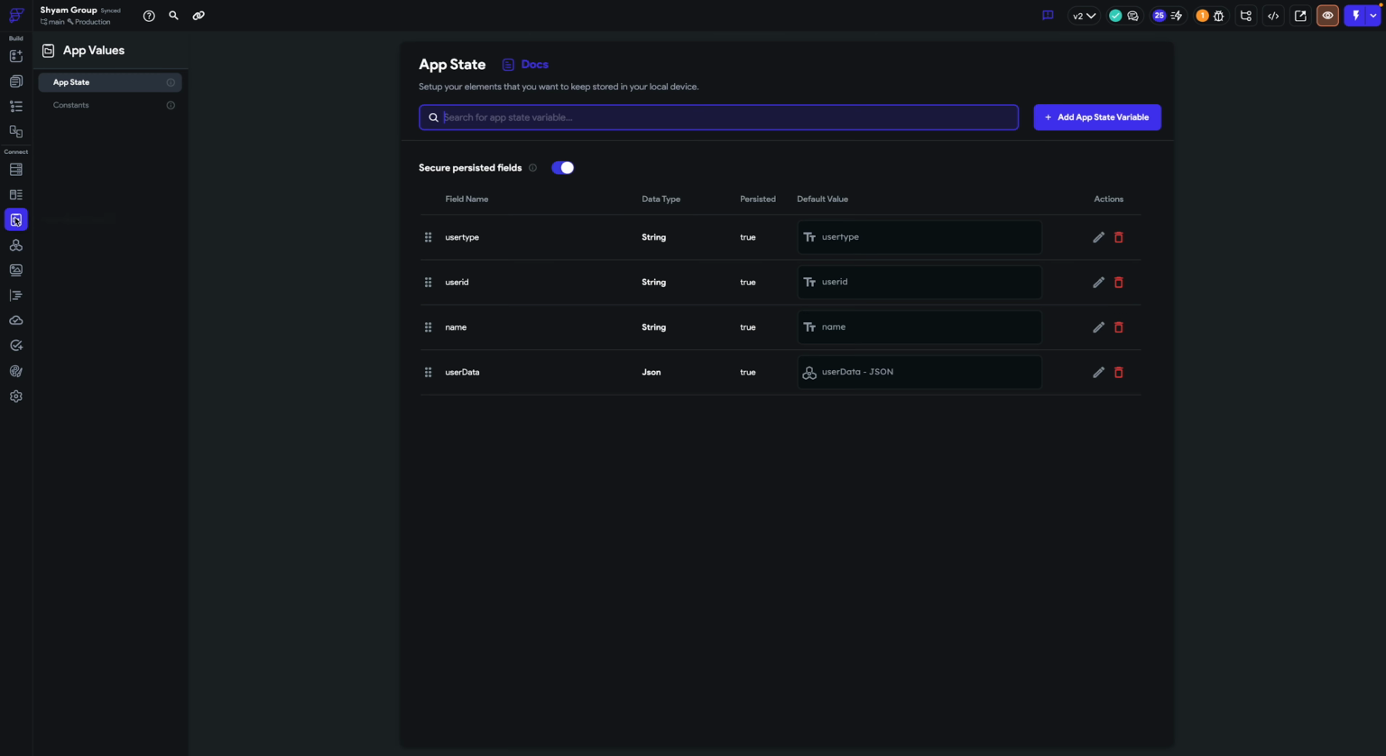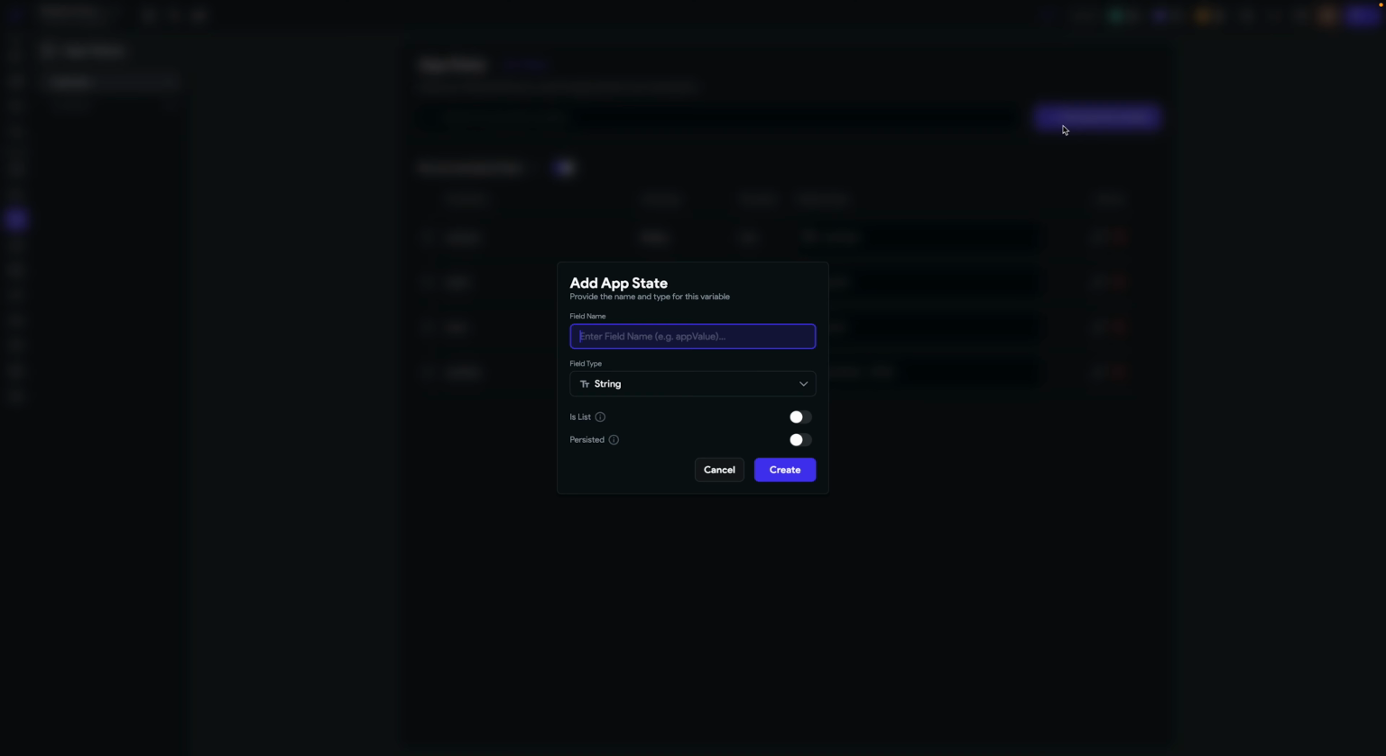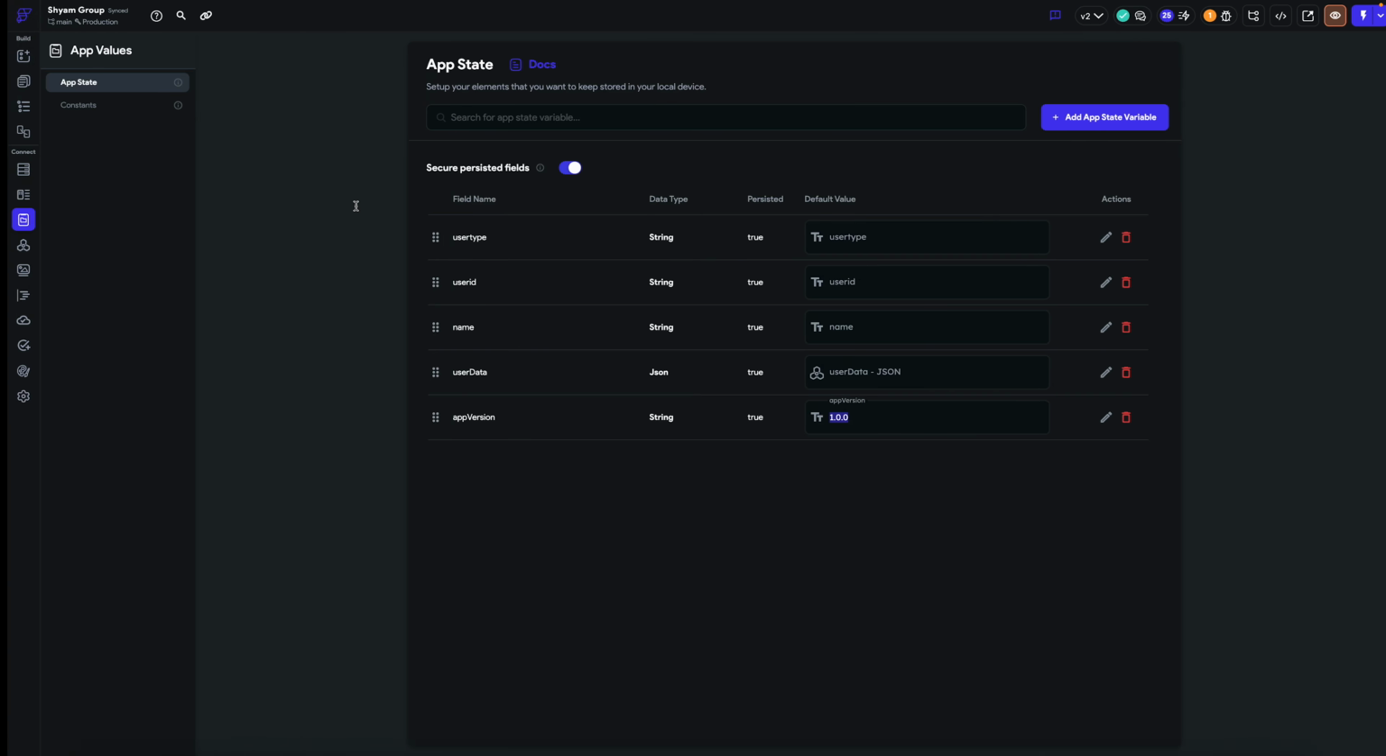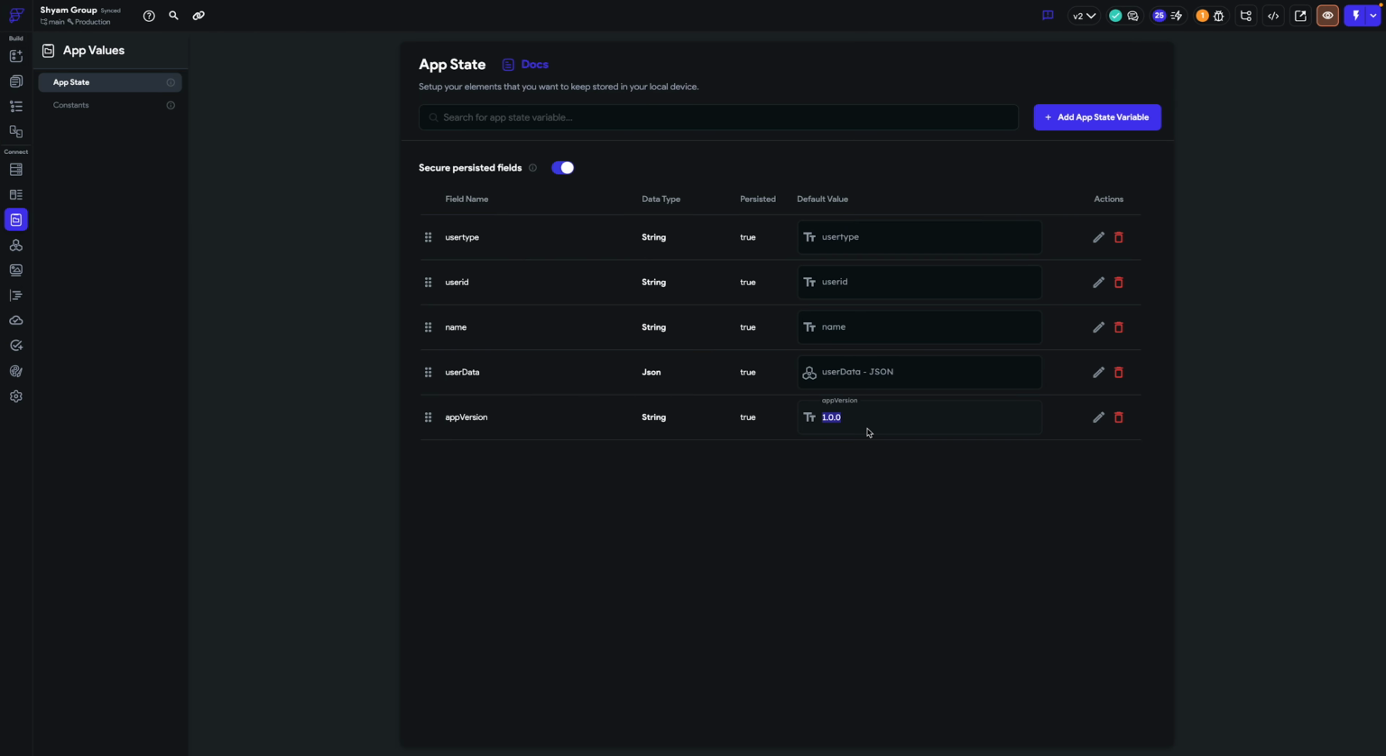So I am coming to here. I will create one app constant, app version, persisted, and I am going to place it as 1.0.0. So if it's 1.0.0 and this is 1.0.9, then it will show that app update is available. Whenever I supply the next time, I will update it to the latest version.